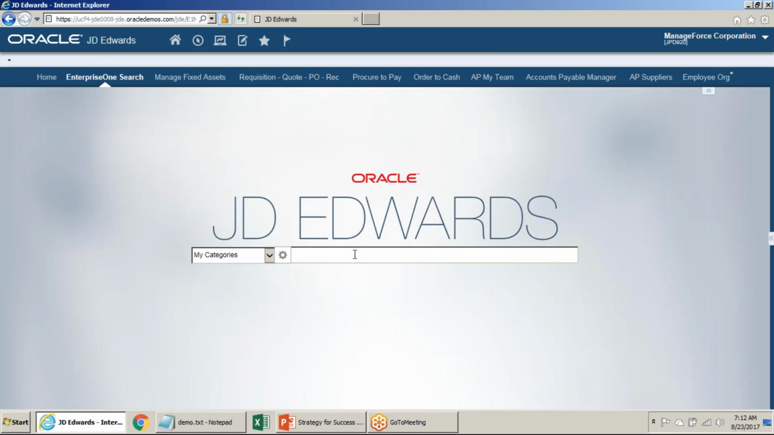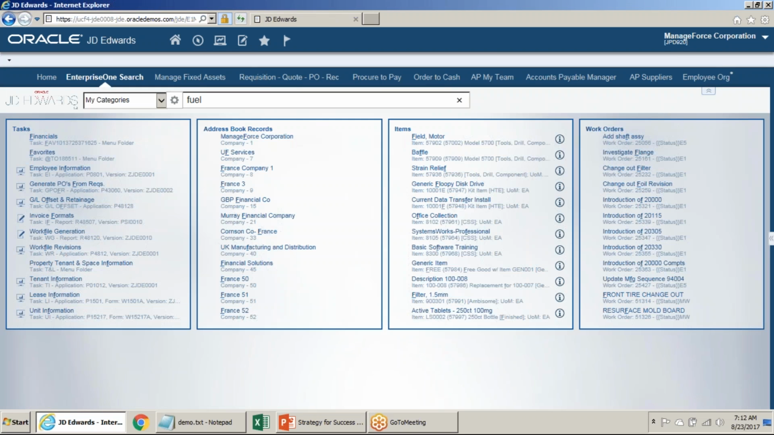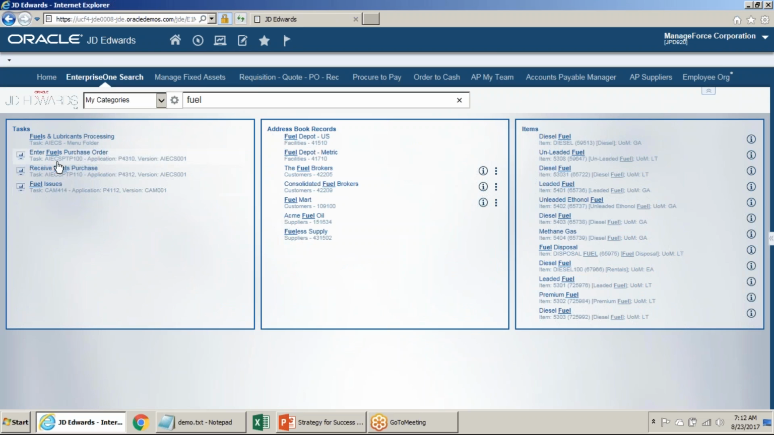I'm just going to go back to my search here and show you the task part again. So once you find the result for something on the menu, you can just click on it and it'll take you into that application.